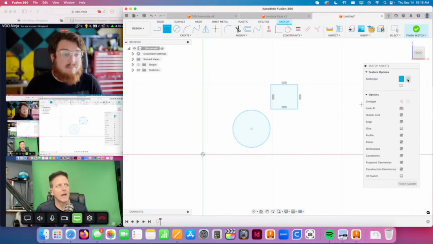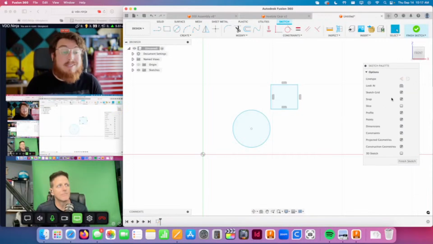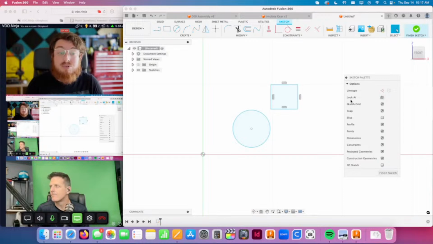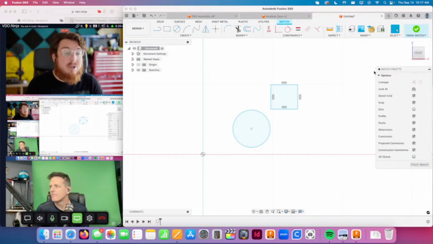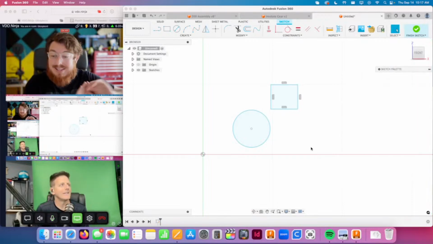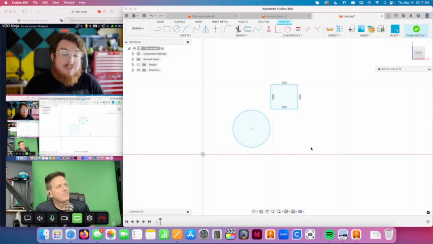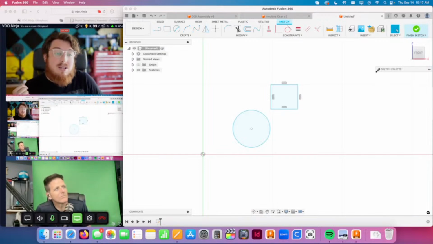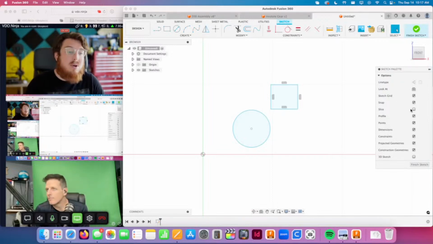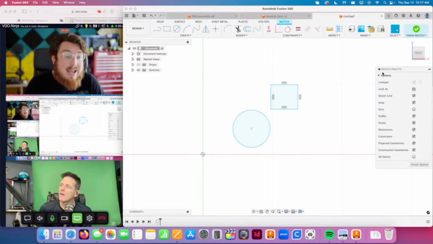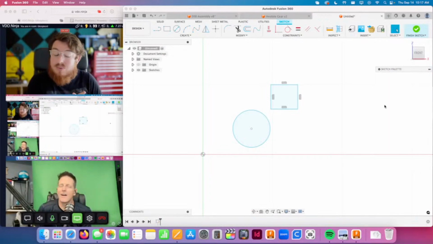Side note, this sketch palette, I very rarely use any of the features in here. It just takes up a lot of screen real estate, so you can click and drag it, pull it off to the side, and minimize it out of the way. I think there's only one tool that I use in there when I'm in the 3D world, and that is Slice. It does a section analysis where it cuts the face you're working on. Other than that, you can hide it. It just takes up room.